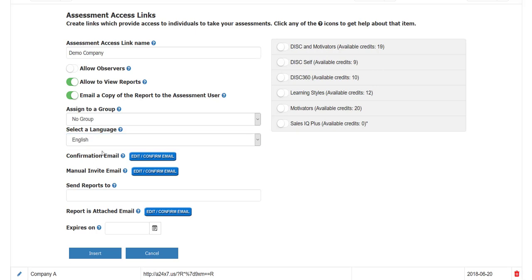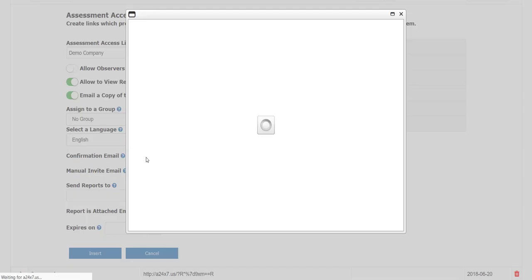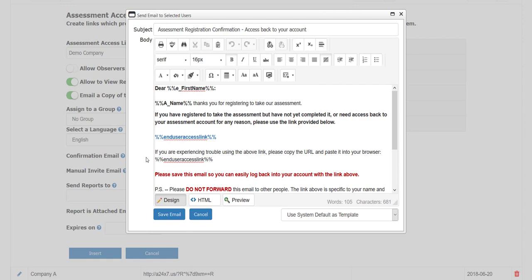Below the language option, you will see two different emails. We have two different emails because there's two different ways of inviting your users to take the assessment. Note, once we're finished creating the assessment access link, I will show you both ways of inviting users. First, you will see the confirmation email. This email will be sent to the user once they have registered themselves for the assessment using the link we are about to create. It simply tells them thank you for registering, and here's your access directly back to your assessment if needed with their end user access link.